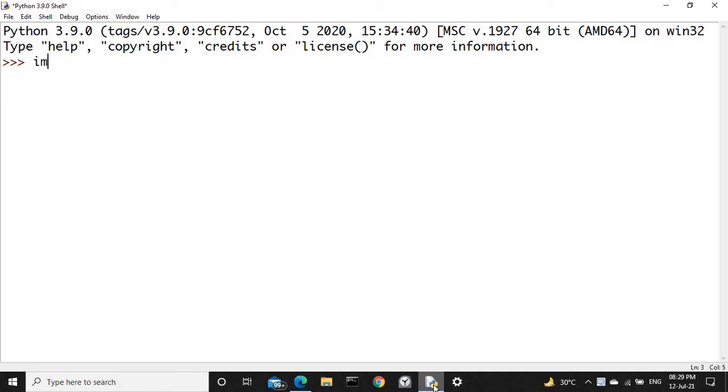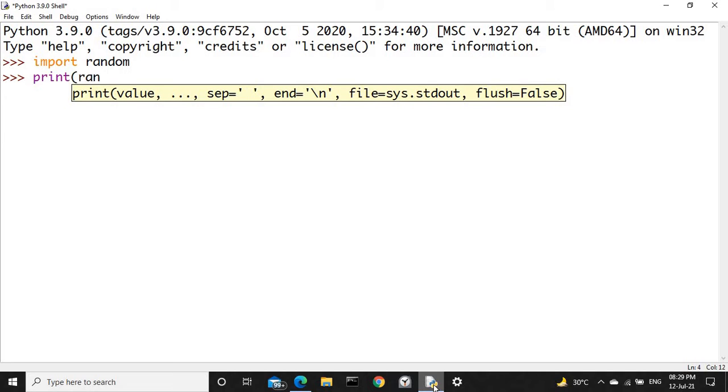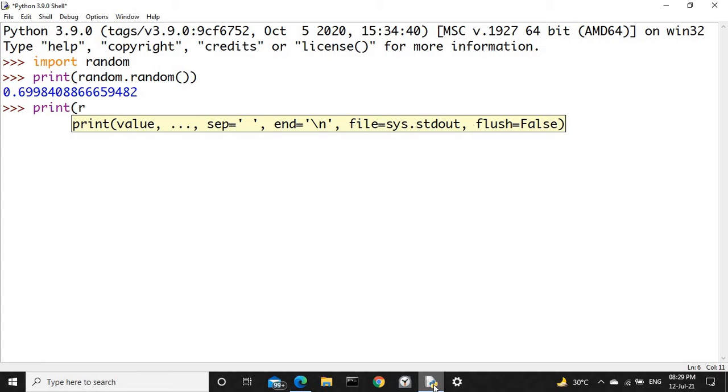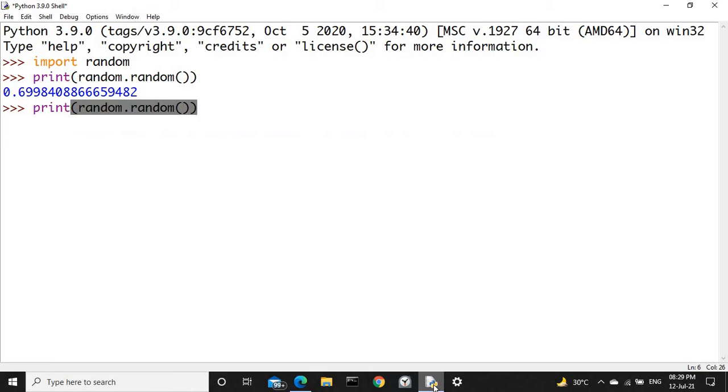First, we need to import the random module. Import random. Then we will print something using this random() function. So print random.random(). See, it has generated a number between 0.0 and 1.0. Let us try again. random.random(). This time you get another number. Like this it works.